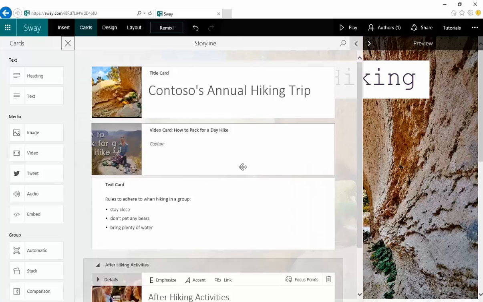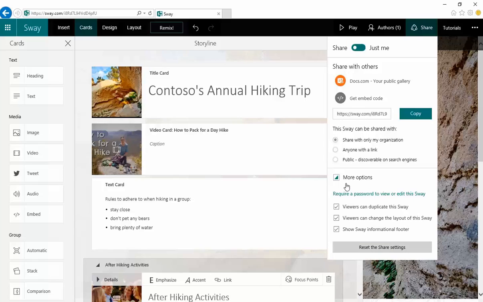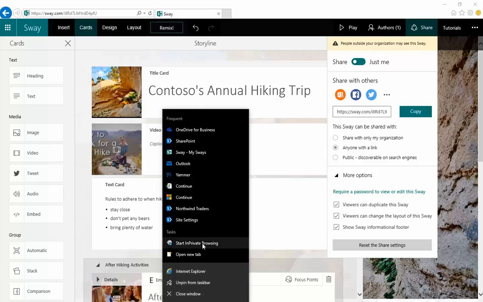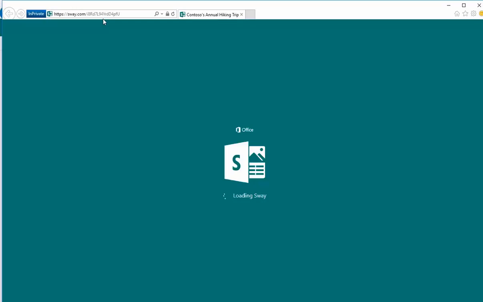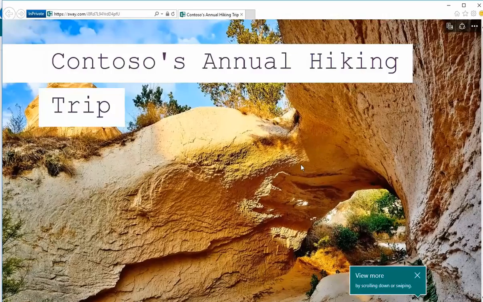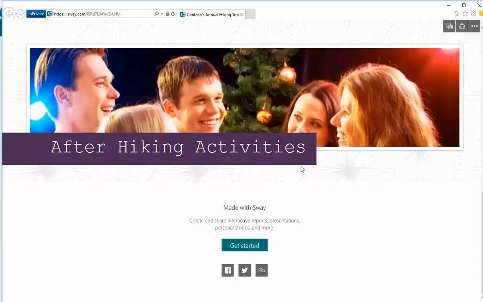And once I'm ready to share this, I can just come up here to the share button, and I can set my permissions, my options, and just share it out with the world. And for the moment, I'm going to choose anyone with a link. I'm going to take this link it's given me, go into an in-private browser just so it doesn't recognize that I'm already logged into Allie's profile. And once you're ready to share the link, this is what your viewers will see. And I can scroll down.